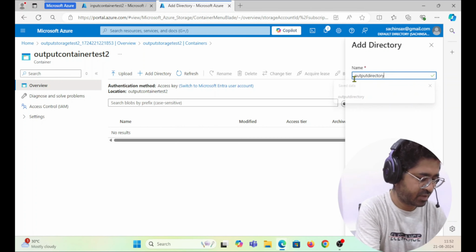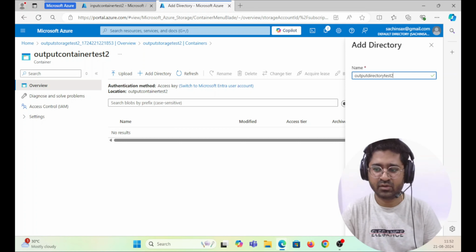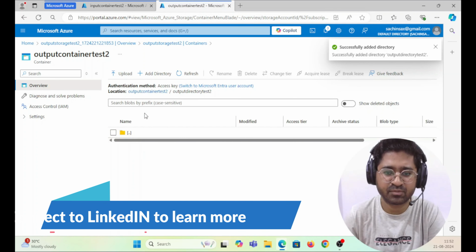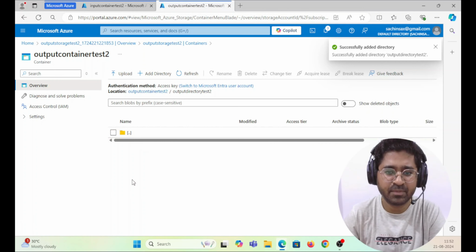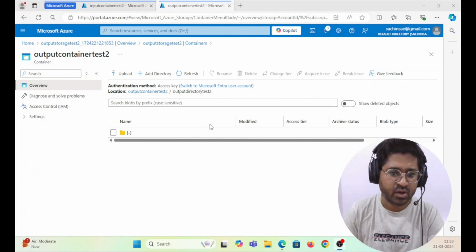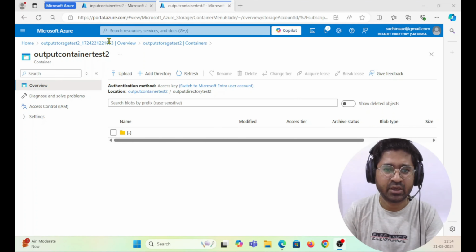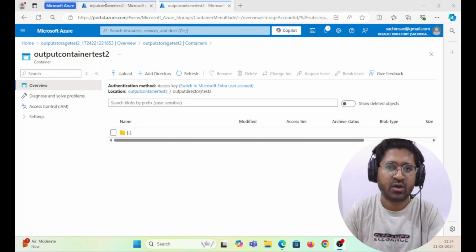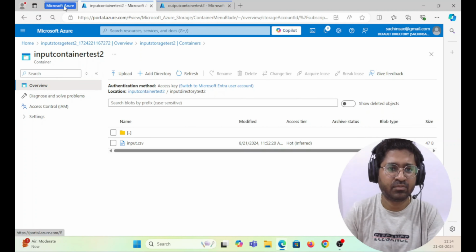directory test2. So I'm going to create this output directory test2. Inside this output directory, I won't keep any file, so now I do not have anything inside the output container because I want to copy that input file here. So I'm going to jump to the input file.